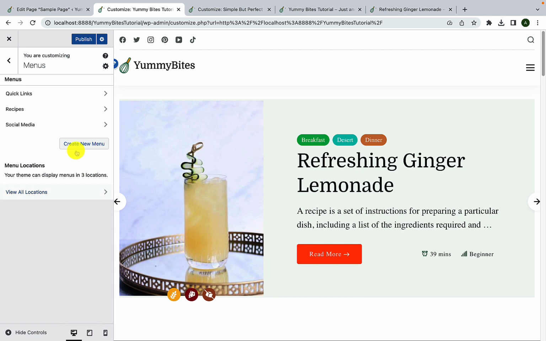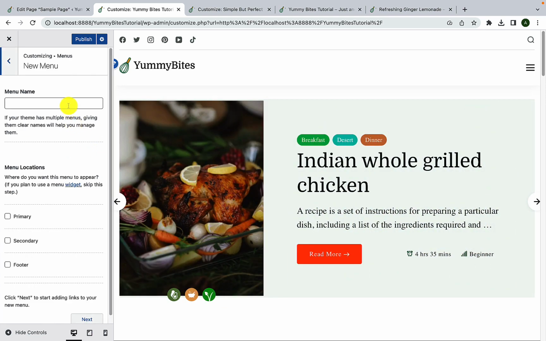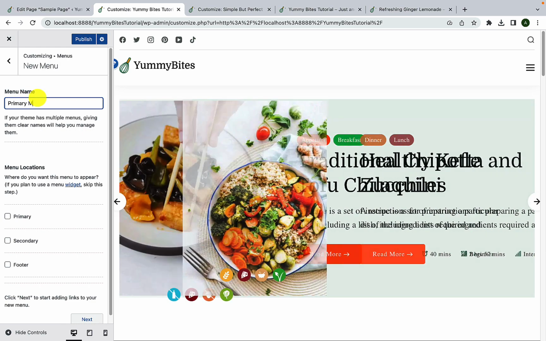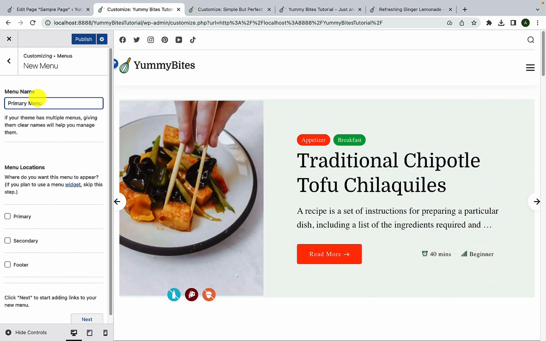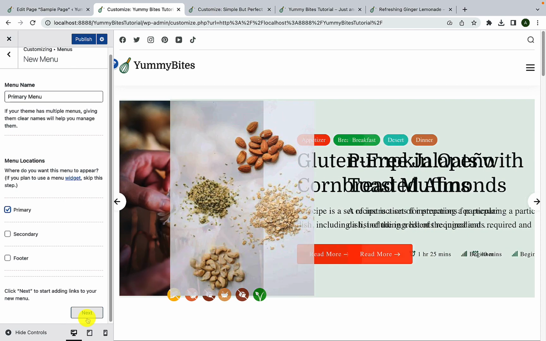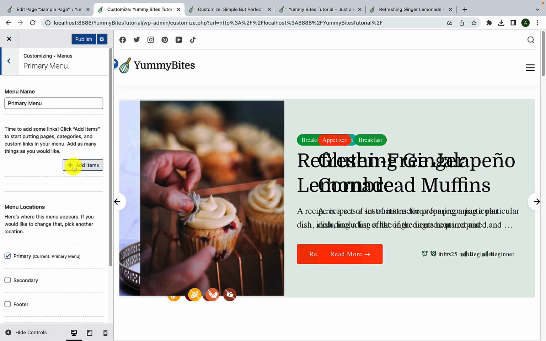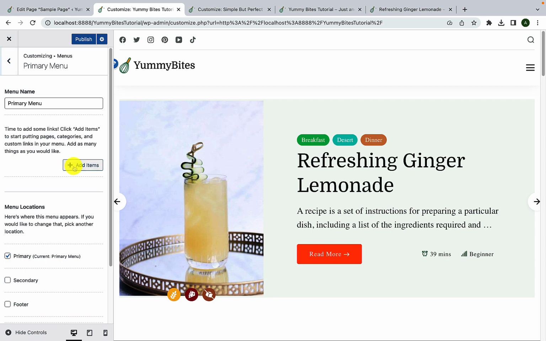To create a menu, click on Create New Menu button. Now give your menu a name. Now select the menu location. We will select the primary location, which is the menu that displays here. Now click on Next. To add items to your menu, you'll have to click on the Add Items button.